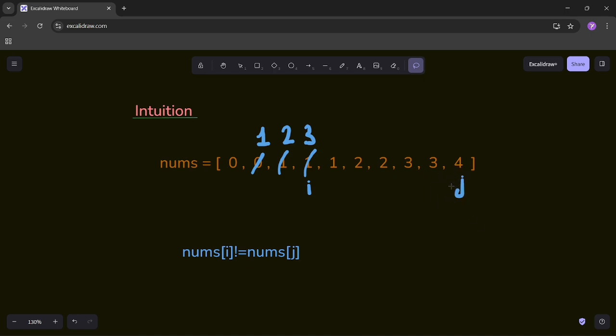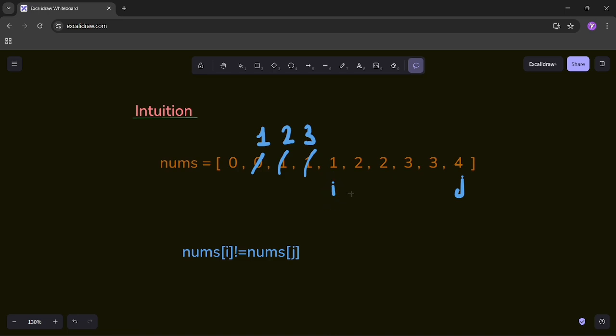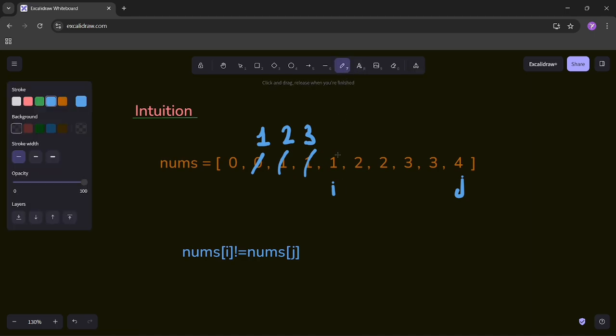And nums of j right now is 4, and nums of I is 3, right? Means both are different. So we're going to move this I pointer one step forward, and then change this nums of I into nums of j, which is going to be 4. So I'm going to write over here 4 right now. And our j pointer has already iterated till the end, which is length of nums minus 1, right? So at this position we stop.